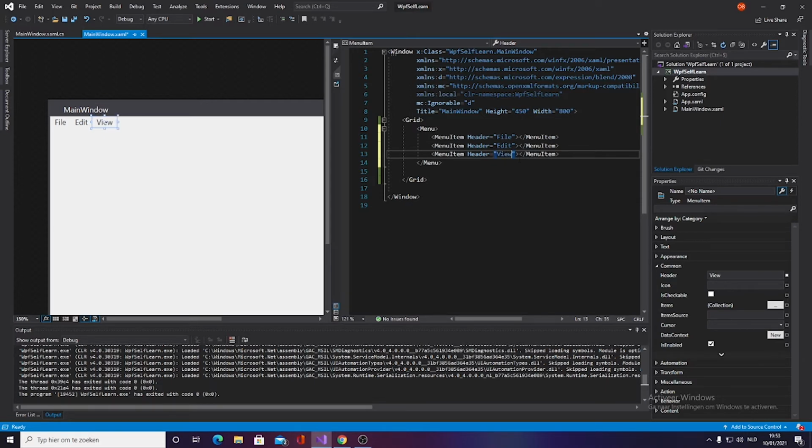Now you can name this whatever you want. I'm just going over a bit of how Photoshop's menu looks. But okay, now we only have the headers. And obviously we want a drop-down menu. How do we do that? It's pretty simple as well.